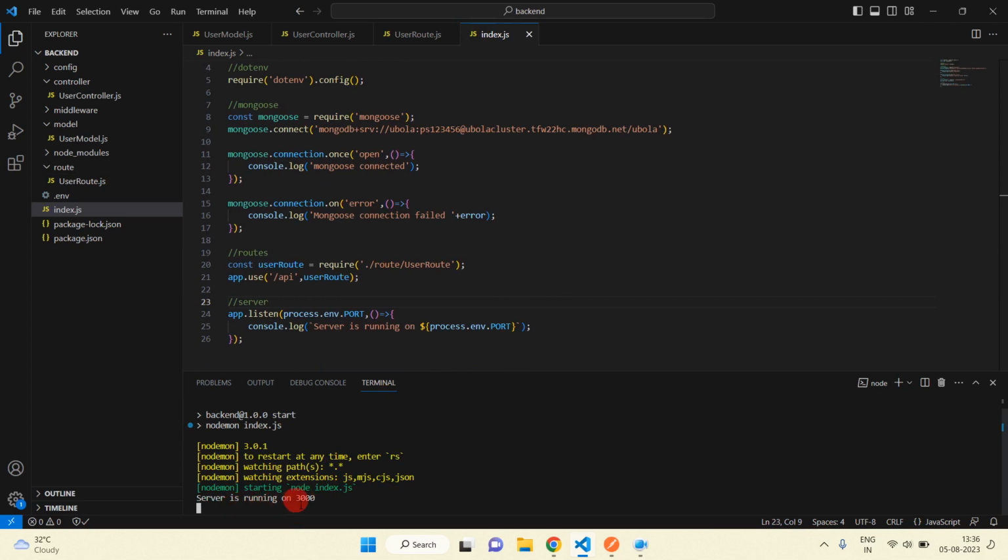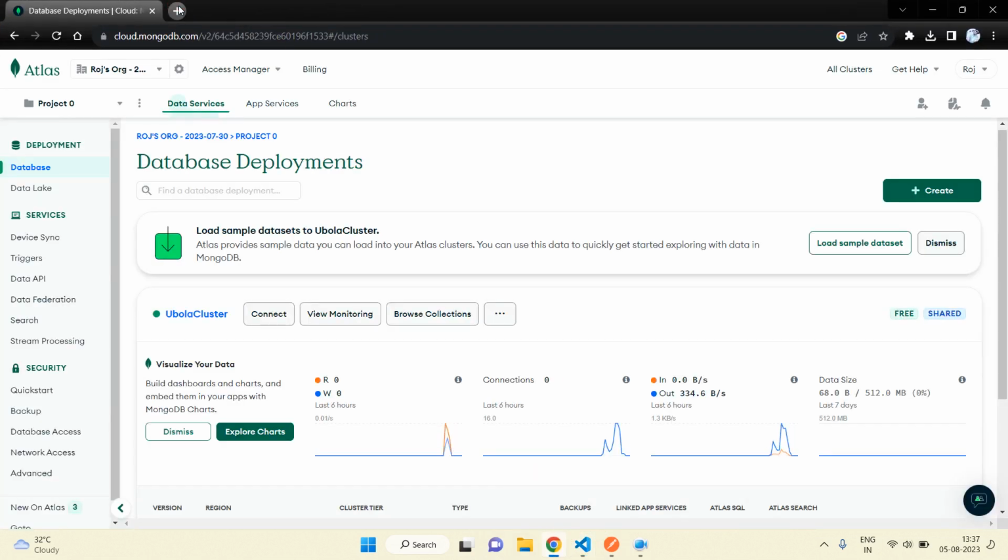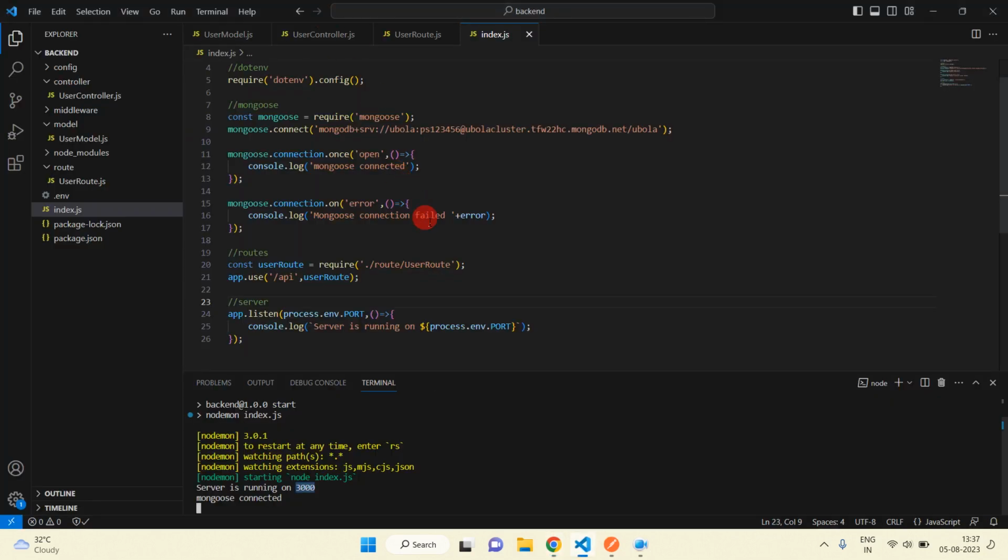You can see our server is running on port 3000. So now I'm going to open my browser and write localhost:3000. After this main URL, we have to write slash API. Okay, so just write slash API.